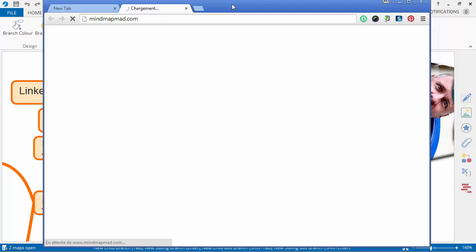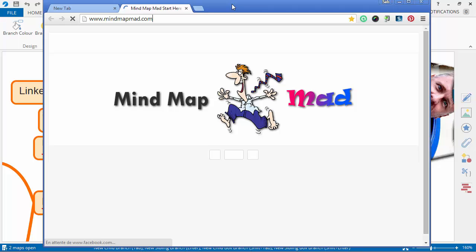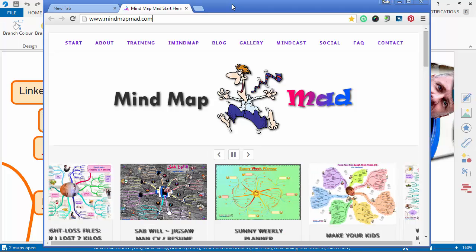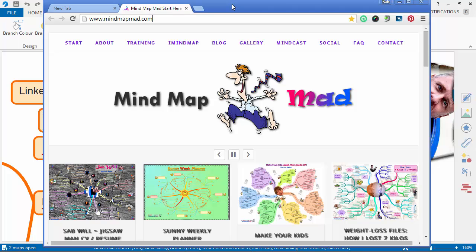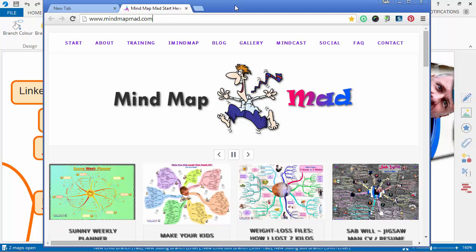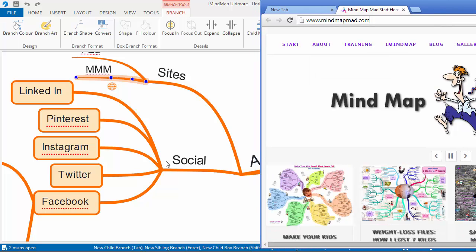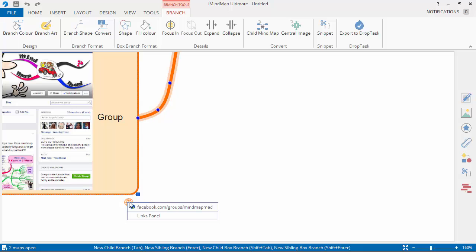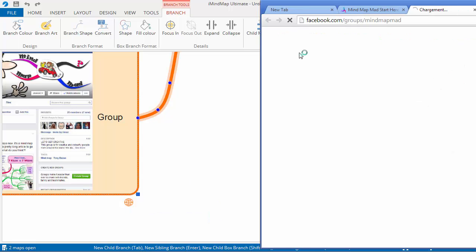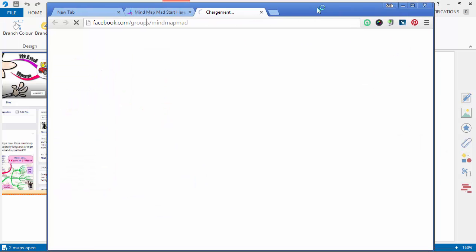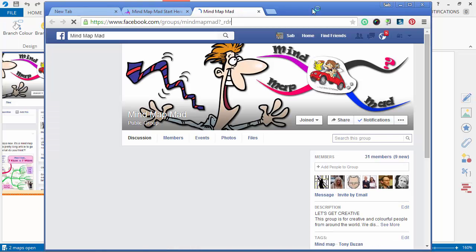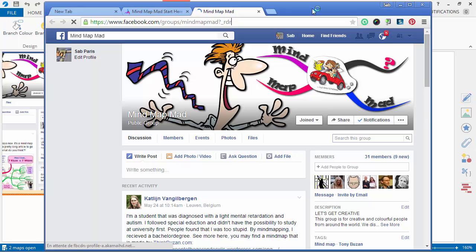in its own time, my computer's getting a bit old, it loads up the link, the website link. There it is, MindMap Mad, in all its glory. Just linger on that for a while. And likewise, you can click on this. And here comes the Facebook group for you to join and enjoy. Please do. You're welcome. It's free.